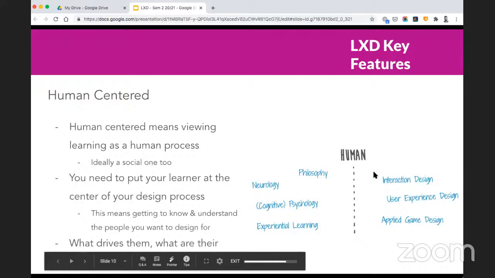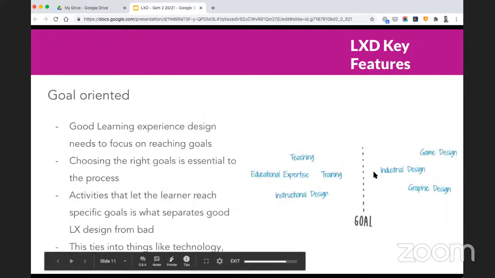So developing an awareness of the learner and their unique circumstances and viewpoints. And then a key element as well in learning experience design is that it is goal orientated. So it's human centered, but there is a focus on reaching a particular goal, and choosing the right goals is essential to the process.